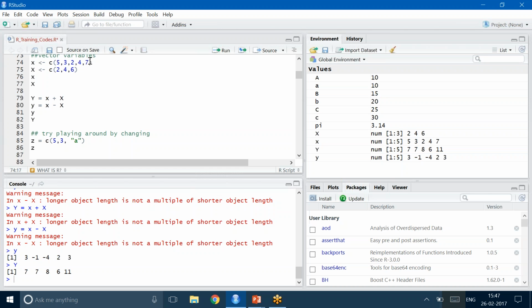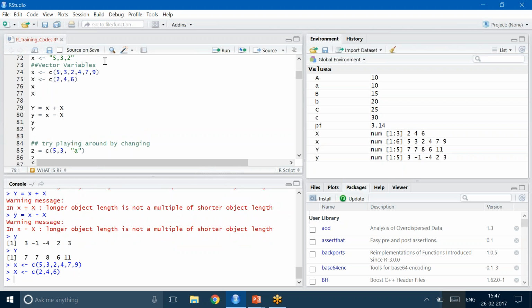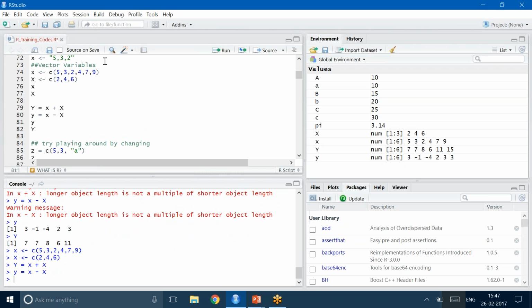In case this would have been like this, in this case, when you do this calculation, you will not get the warning. It will silently do it. Why? Because now the longer object length is a multiple of the shorter object length. What I have done is made 6 elements here. 3 multiplied by 2 is 6, so it will iterate 2 times. That's why it is not giving me this warning. It silently executed it and I can get the outputs.